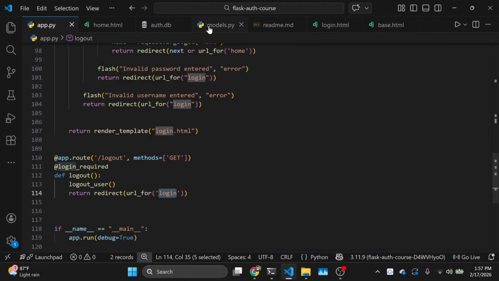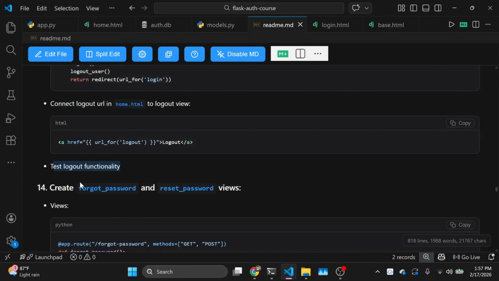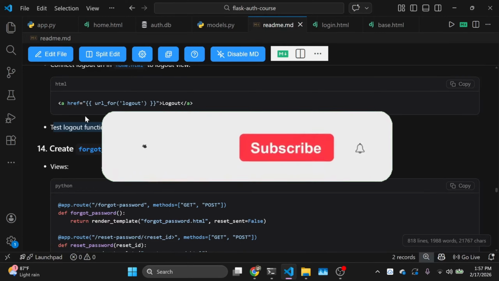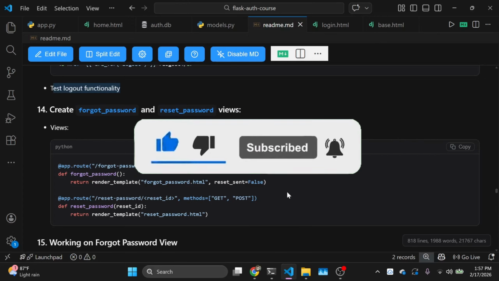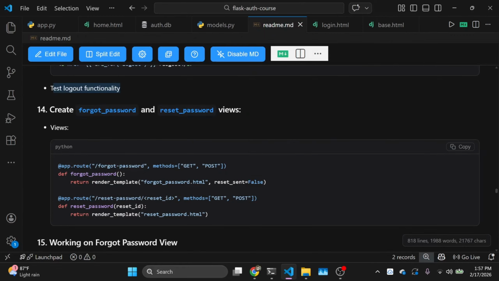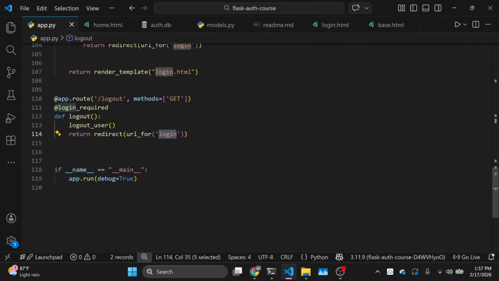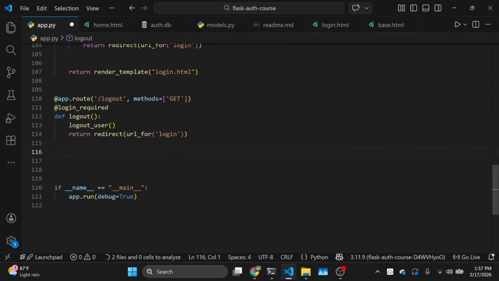Then the next step that we're going to take is to create the forgot password and reset views. We're just going to be creating the boilerplate code here for both the forgot password and reset password views. So after copying this, just head to your app.py file, come to the bottom here and paste it.